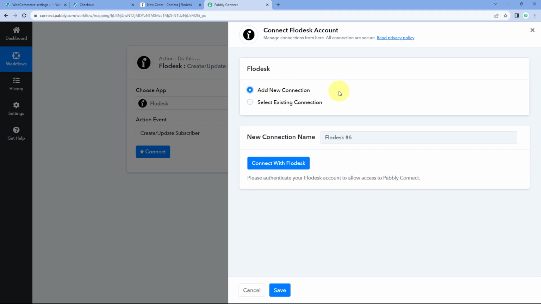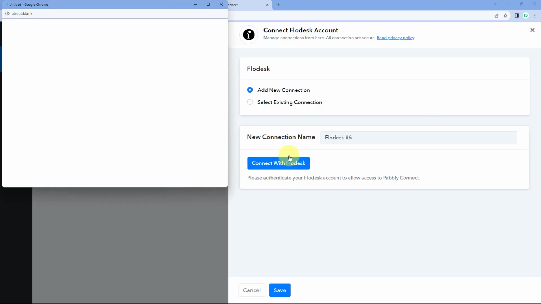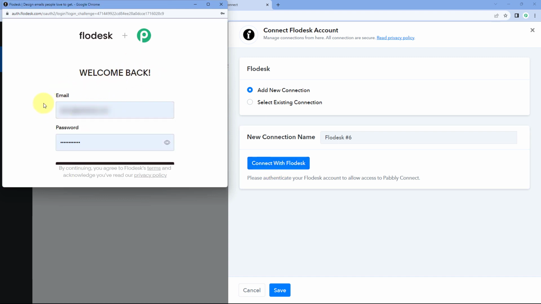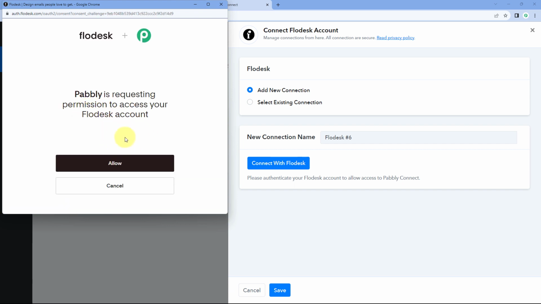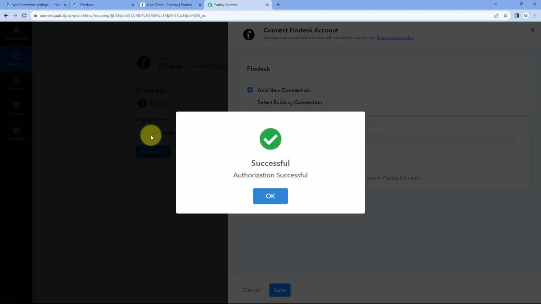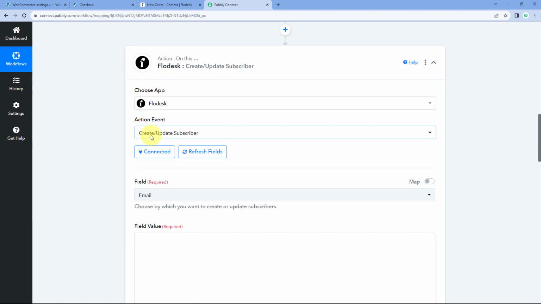Now here guys, we have to connect our Flodesk account with Pabbly Connect. And to make this connection, click on this connect with Flodesk button. Now as we click on connect, here you can see in a new tab, it is asking us for the login credentials of our Flodesk account. Just enter the login credentials of your Flodesk account and click on sign in. After clicking on sign in, we will see it is going to ask us for the permission. Just click on the allow button, and as we click on allow, we will see our Flodesk account will get connected with Pabbly Connect over here.